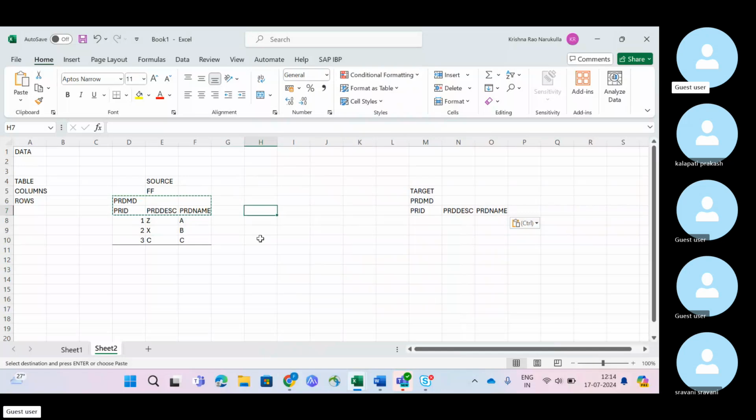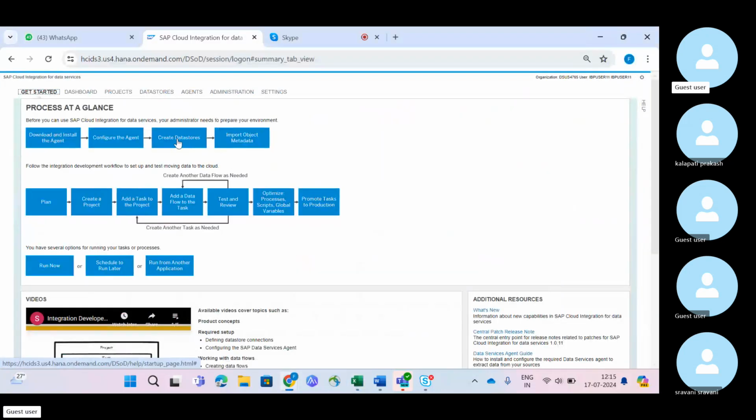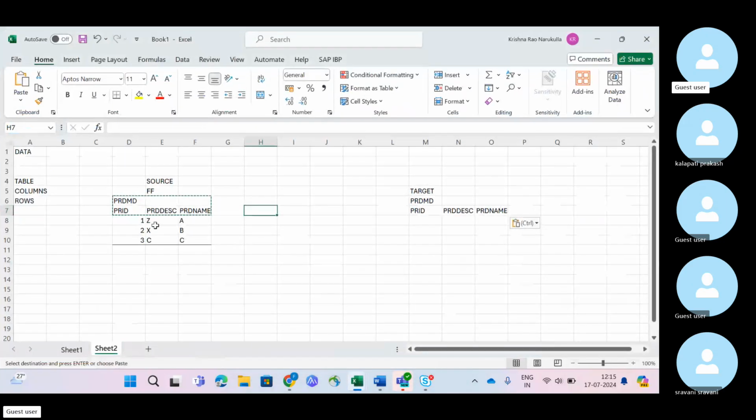So for that, in the data stores, we will be creating the schemas of the table to make it understand. We can import the object or we can create the schema to make the system understand what is product ID, what is product description, what is product name. So these three field names should be populated in the CPIDS system, so that we will map product ID to product ID here and this product ID to this product ID. The backend works like this.